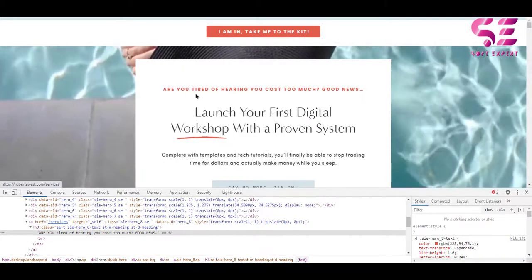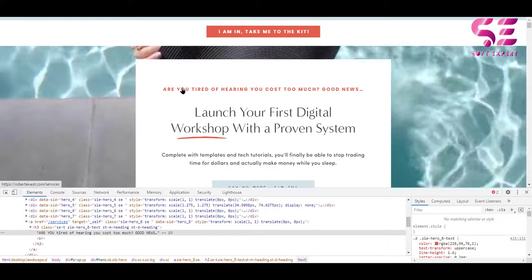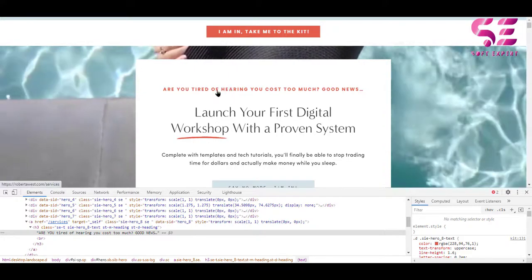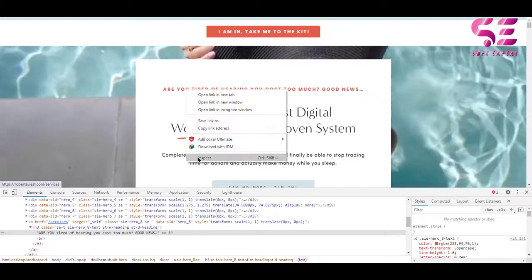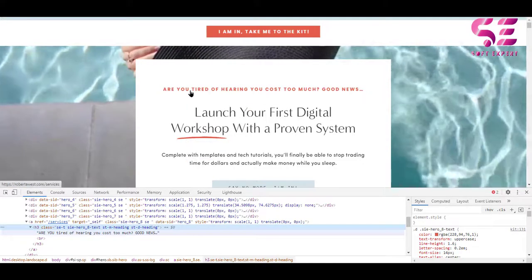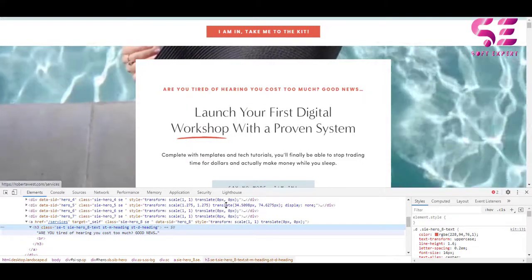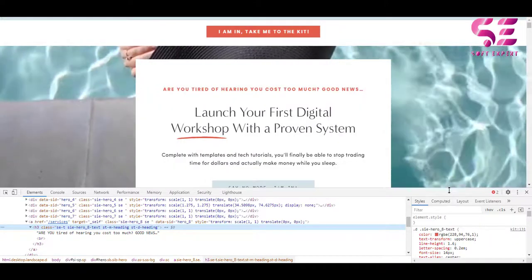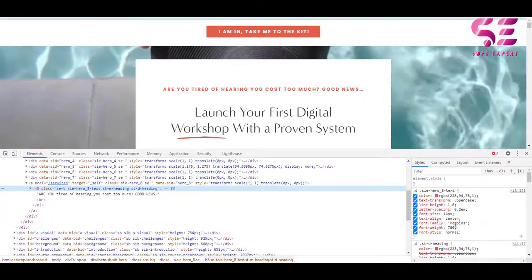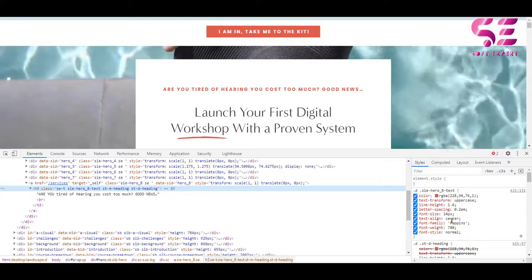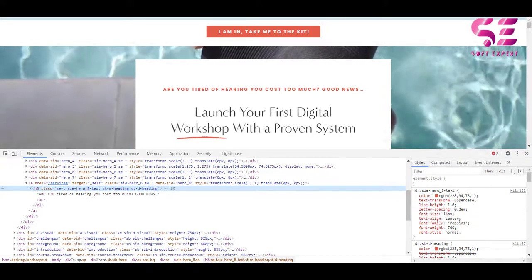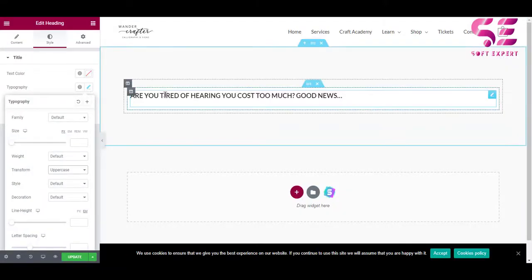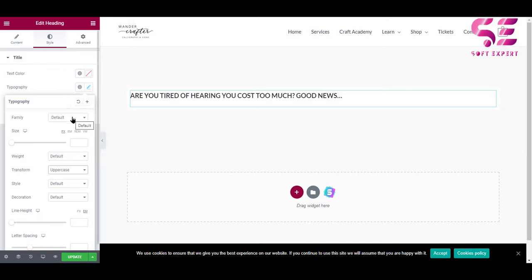Now I'll completely stylize this heading so that you can learn how to make it exactly look like this. Now as you can see, the font family is different here, and again I can take the font family from inspection here. So I'll make it a little big, and as you can see the font family here is Poppins. So I'll go to Elementor, typography again, and family will be Poppins.